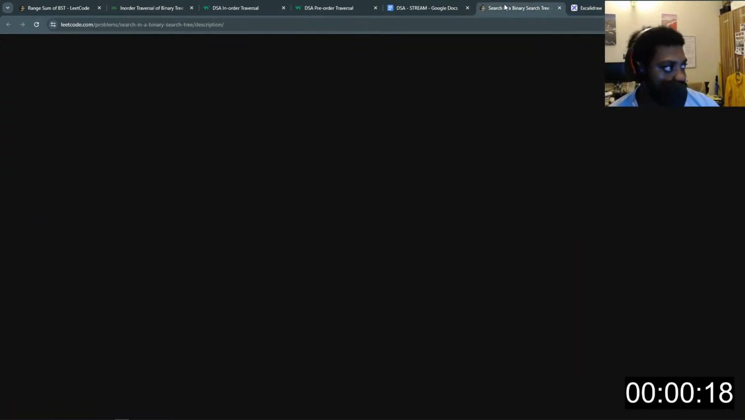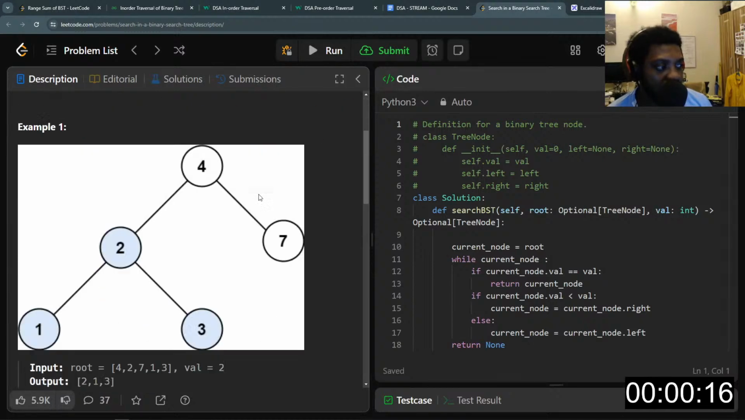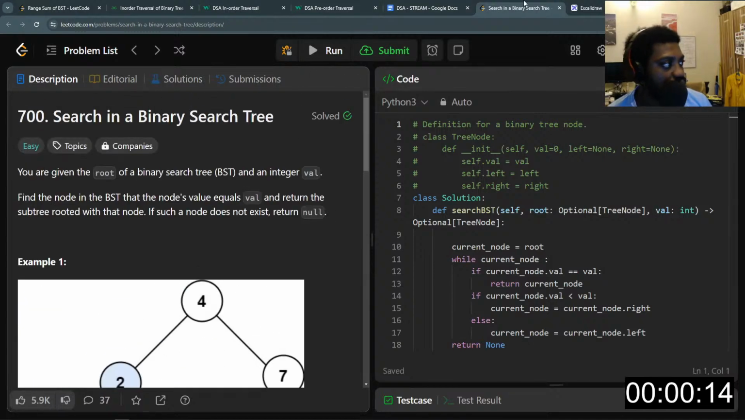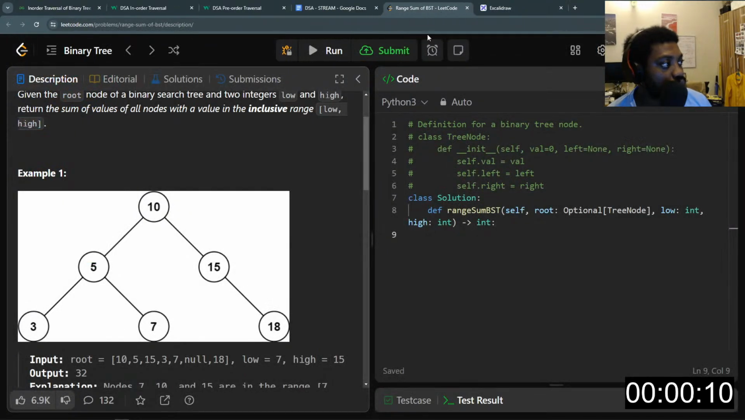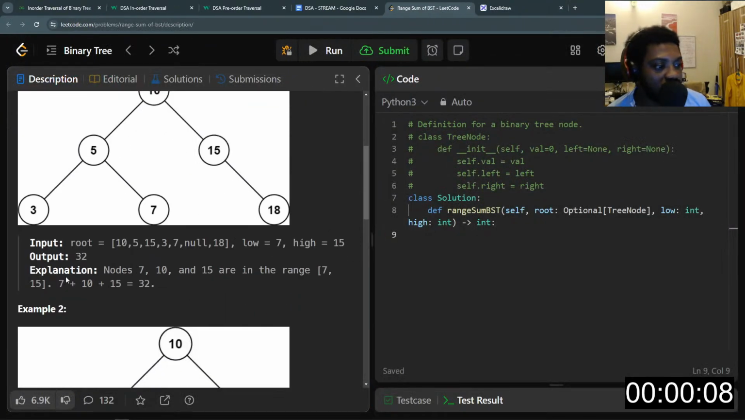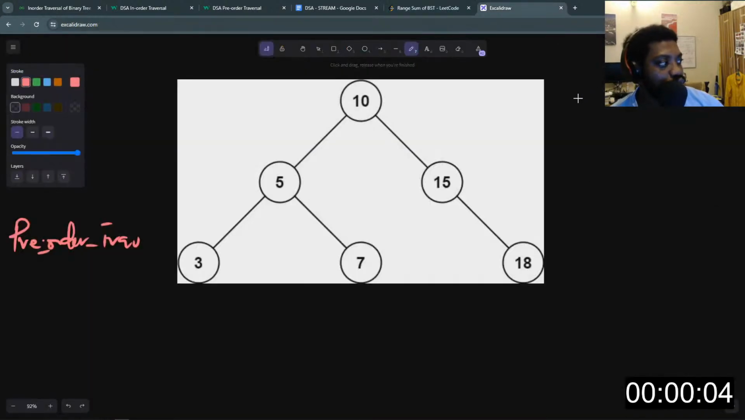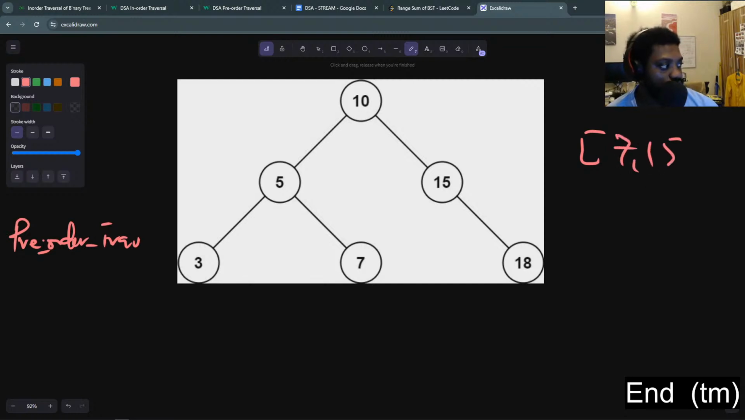So what's the high here? The high here is 15 and the low here is 7. So we want to find nodes that have values between 7 and 15. So I'll put 7 and 15.